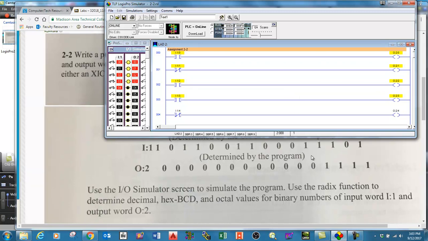I'll let you finish the rest of them, but that is the method of doing this: setting all your inputs based on this data table, and then creating one instruction for each one of those, examine if closed first, and then changing those instructions based on how you want them to be true or false in order to create an output table that reflects these zeros and ones here. If you have any questions, come and see me.